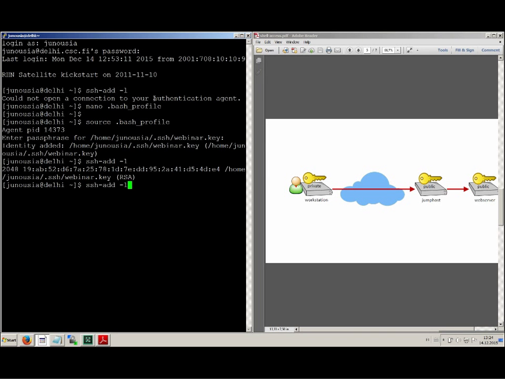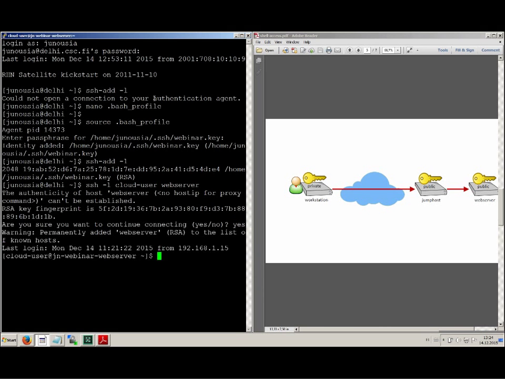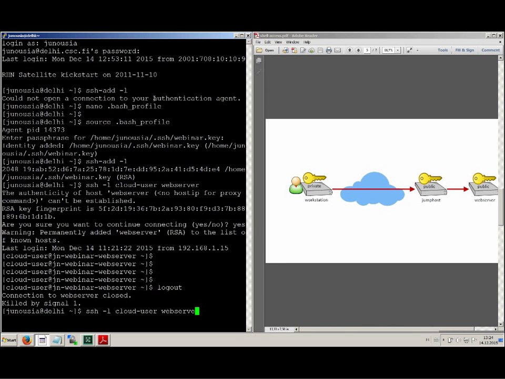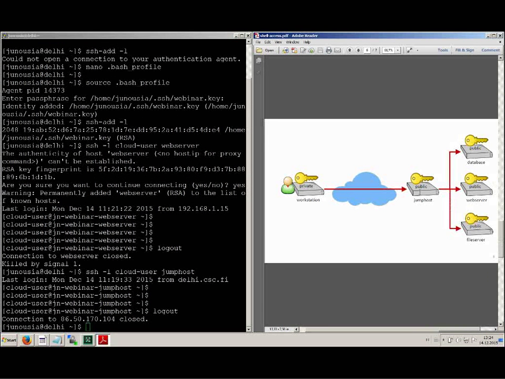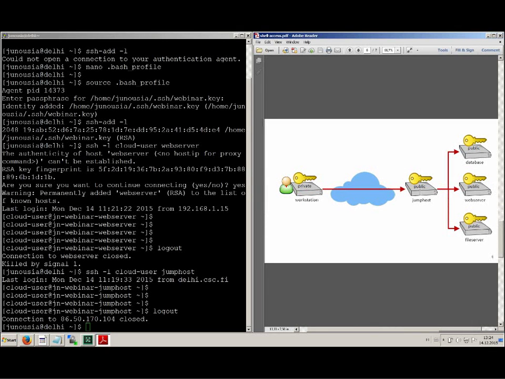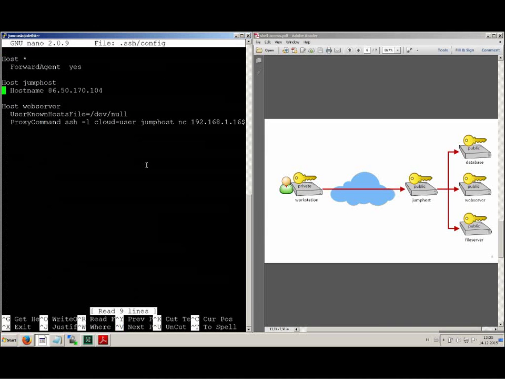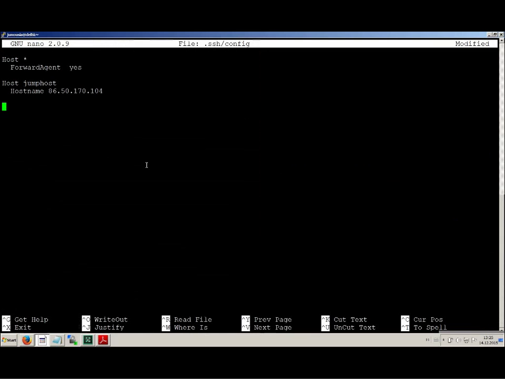Okay, but now let's see if our previously used command still works. So ssh -l cloud-user to web server. That is working fine. And cloud-user to jump host. That is working fine. So what do we still need to add? This was kind of my target for today, that we would have database, file server, and web server defined. So let's put those in still. I'm simply going to replicate this configuration part.